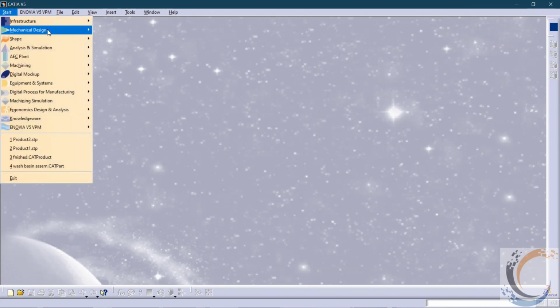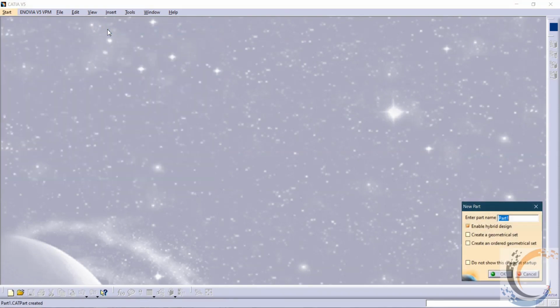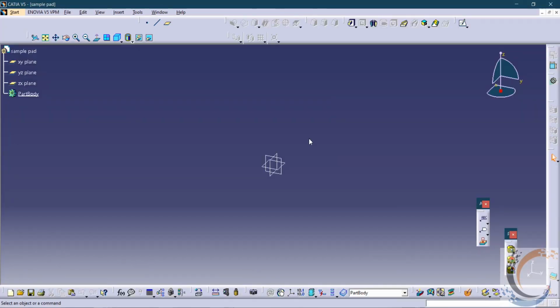Start, mechanical design, part design, and let me name it as a sample pad. Seems very interesting. Okay, sample pad. In the left side corner you see sample pad and the tree, my xy plane, yz plane, xy plane. You may go into the center.